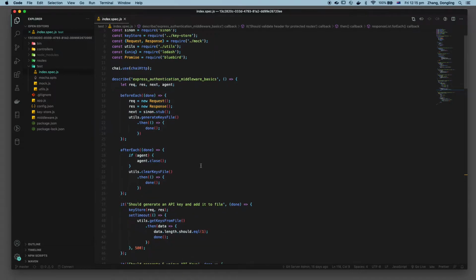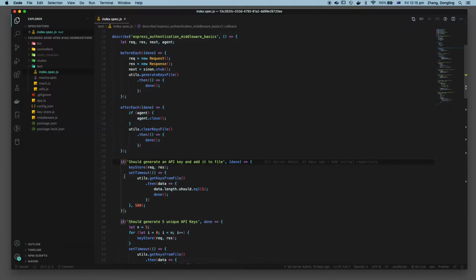If you go here, you can see the beforeEach and afterEach, which are for the test setup. The afterEach runs after each unit test, and it will clean the data. Task 1 tells me we're going to generate the API key. If we run this key store, it will generate the API key.